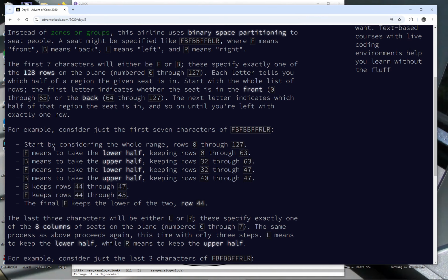Looking at just the first characters, F means take the lower half. So FBFBBFF: F is a 0, B is a 1, so that's 0101100, which is 2C in hex.